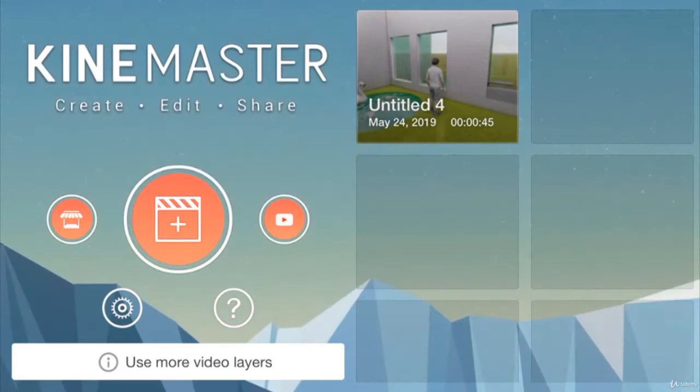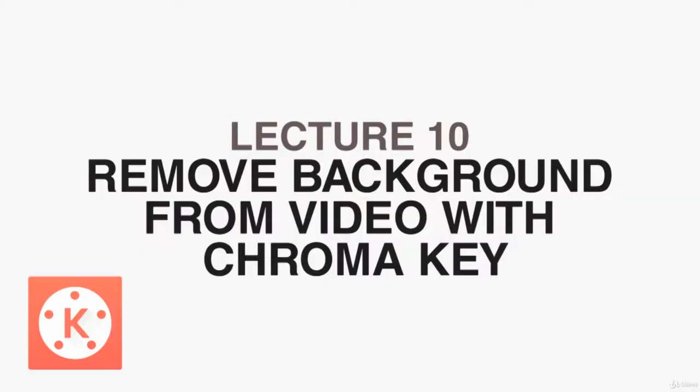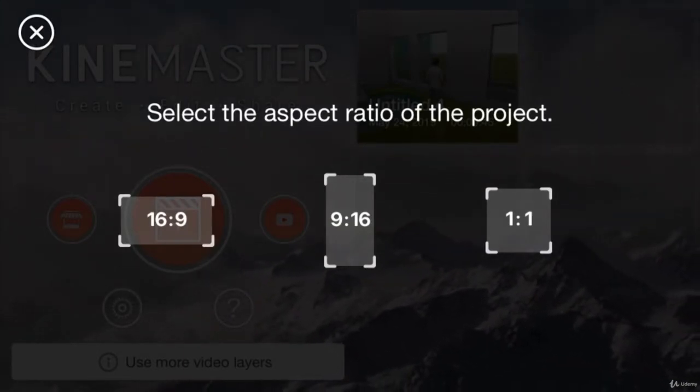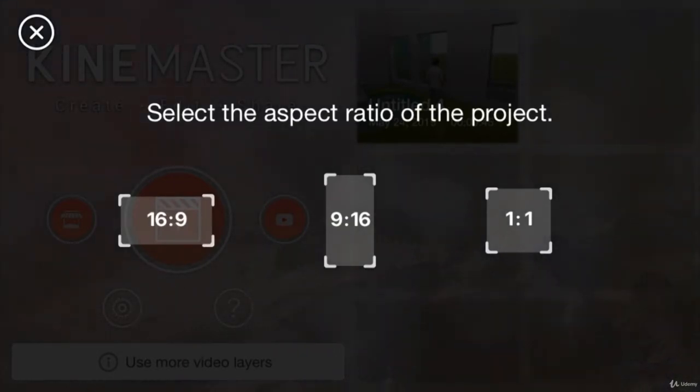Hi. In this lecture, we will learn about chroma key and see how it works in Kinemaster app. Let's first create a project and then we talk about it further.